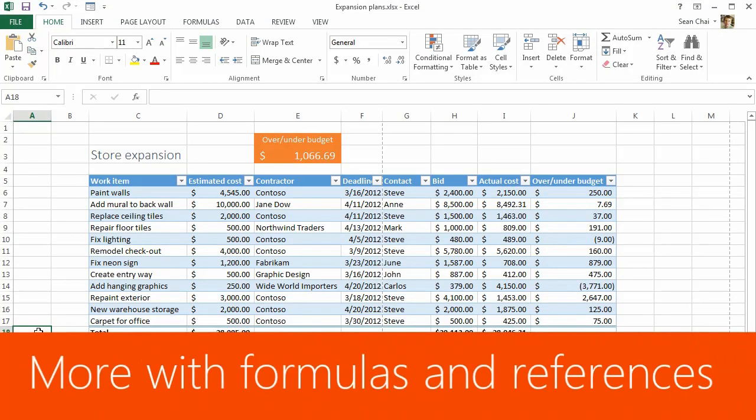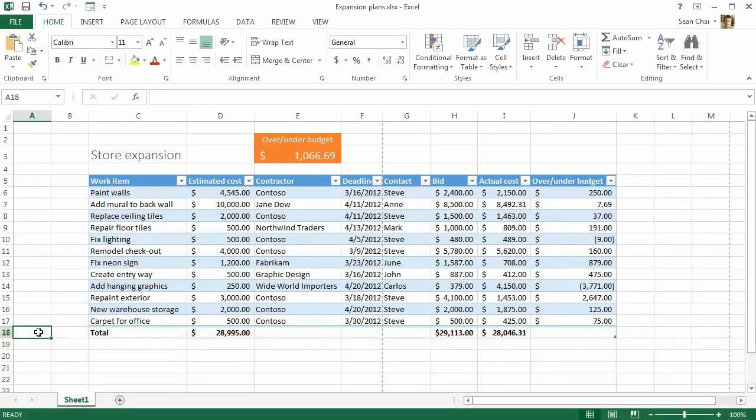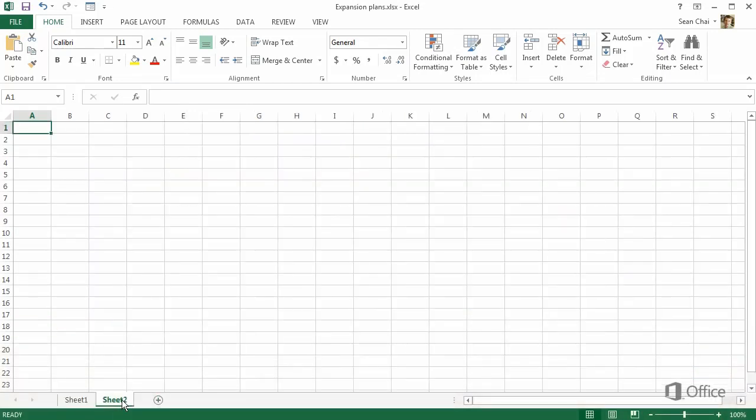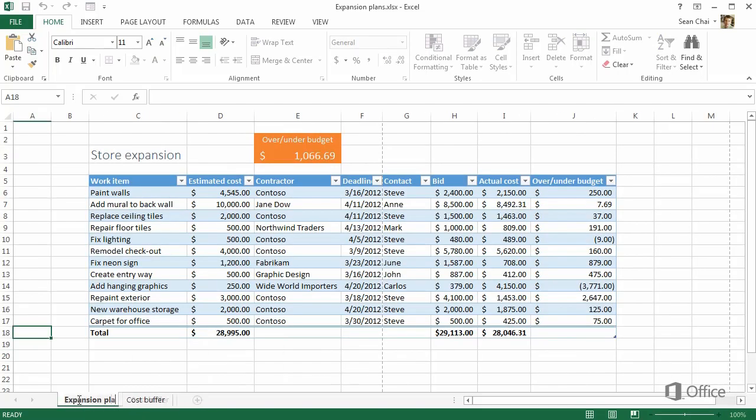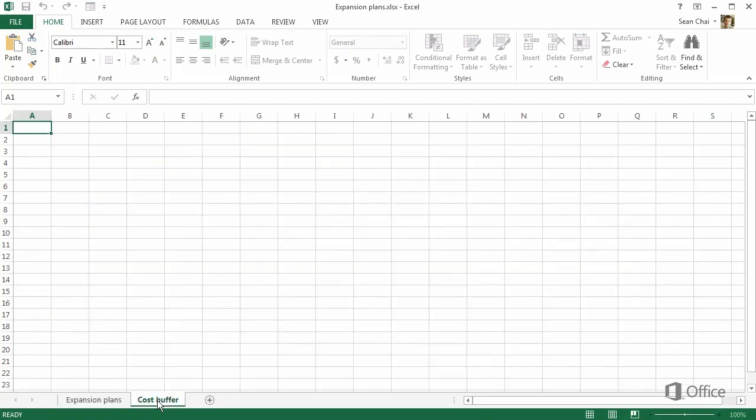I'm going to show you how to write a basic formula to demonstrate a couple of important concepts. First, to help us keep everything straight, let's click this plus sign to add a new worksheet. Then double-click the worksheet tabs and type names. Now we can add the data.